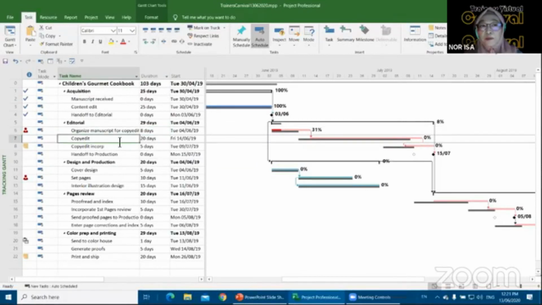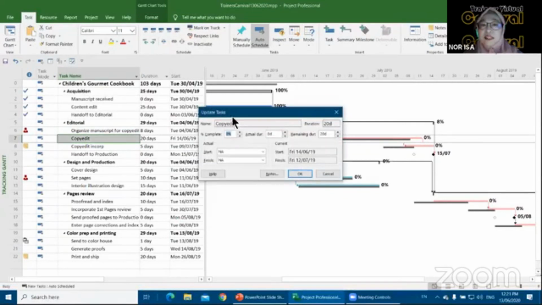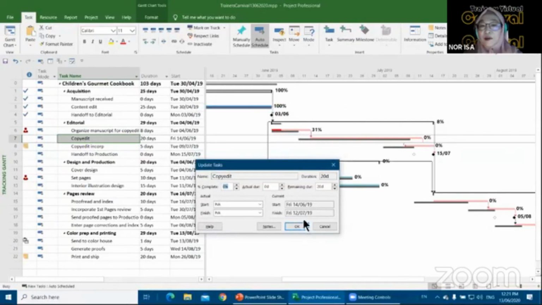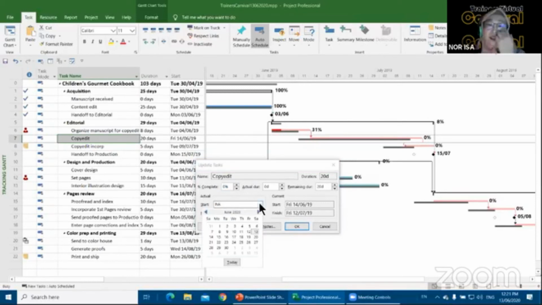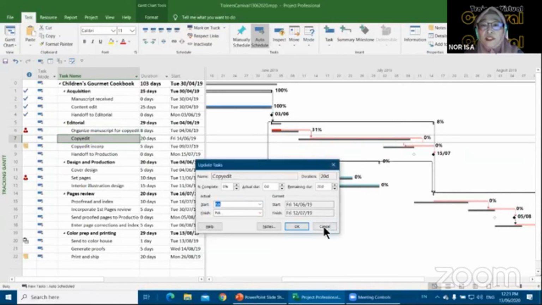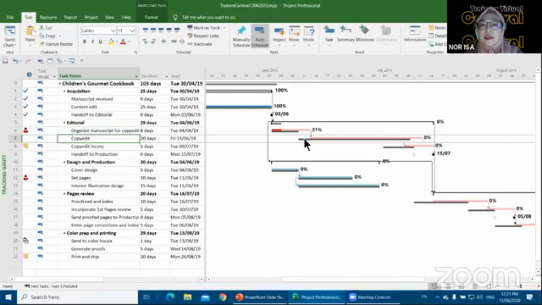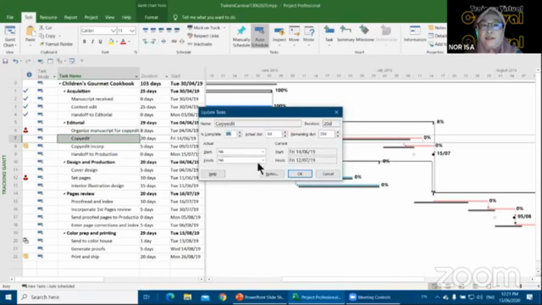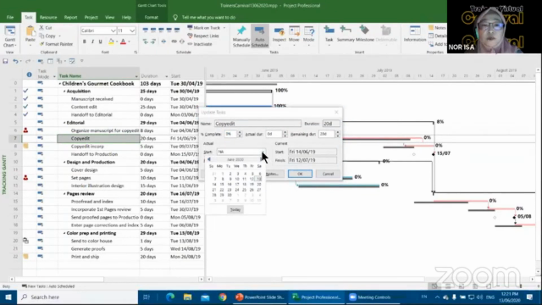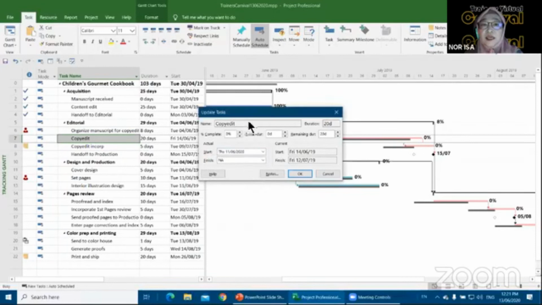So I'm going to go back to copy edit. I'm going to update the task, and I'm going to say, okay, we're not going to wait until the 14th of June. We're going to ask the team to start earlier. Let's say, for example, what was the original? Let me check. 11. They're supposed to start on 11. Okay, so I'm updating. I said, team, you still start on 11. That's 2020. Let me change that. So I'm going to click OK.